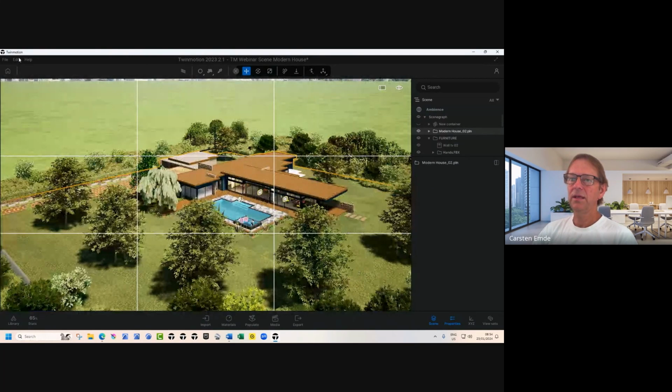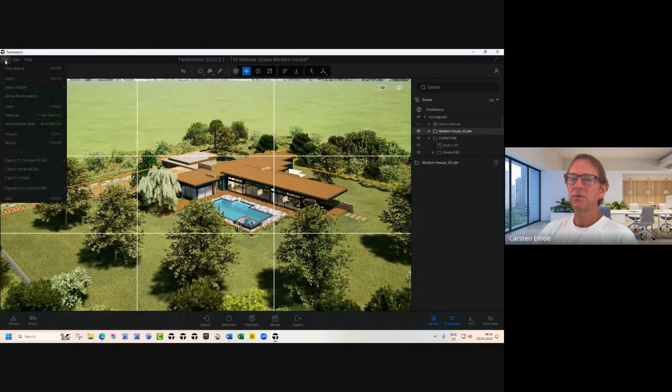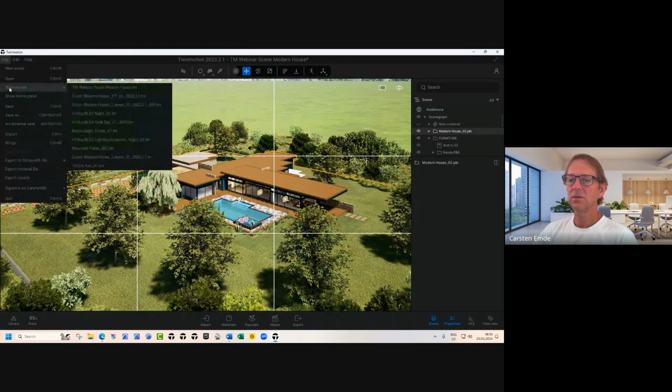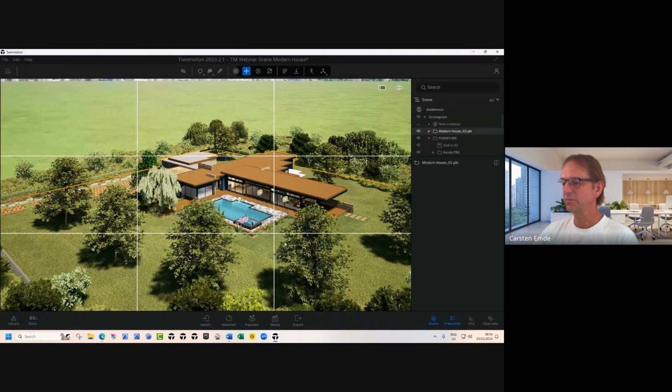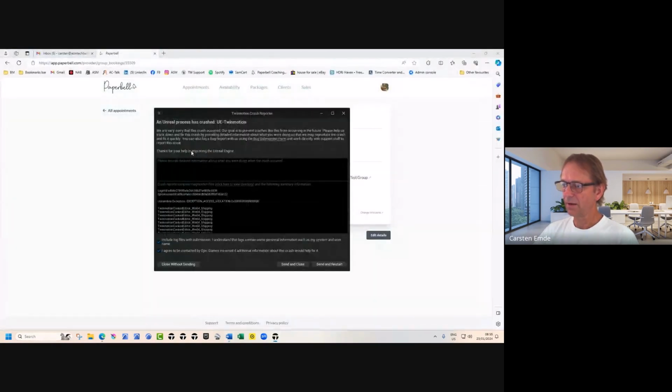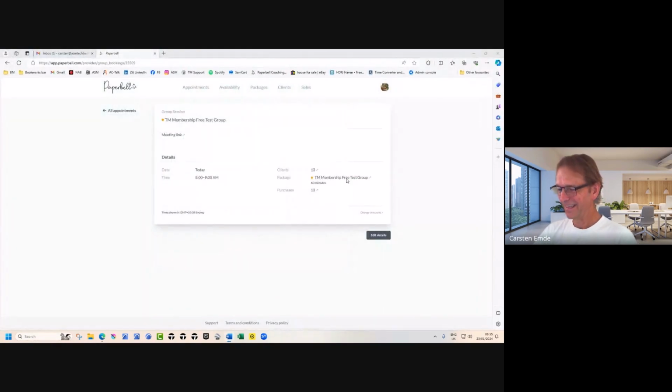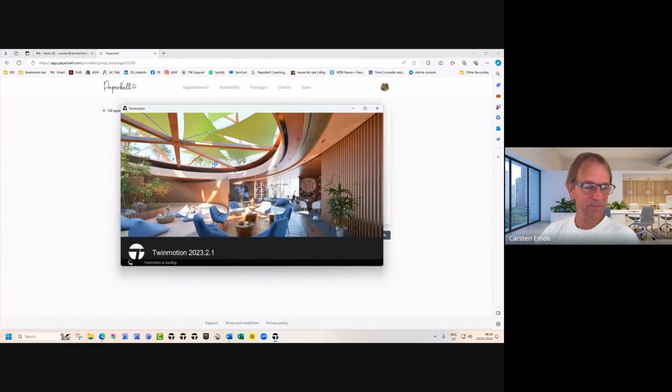So I would think, let me open, what scene do I have which is selected? I could open, oh, I think I have a really small one here. Let me open this one. No. Oh, great. Hello, Twinmotion. Let me open that again. Crash. Yeah, it happens to everybody.